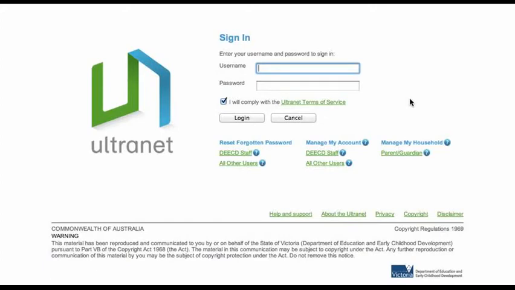Okay, this is a screencast to help students to change their Ultranet password and their Ultranet secret questions. Students are required to change their password once every 12 months. To do that, we first need to go to the Ultranet web address and bring up this Ultranet landing page. Then we bring our mouse down to the middle column, down to the bottom button that says All Other Users, and we click on that, and another screen will appear.